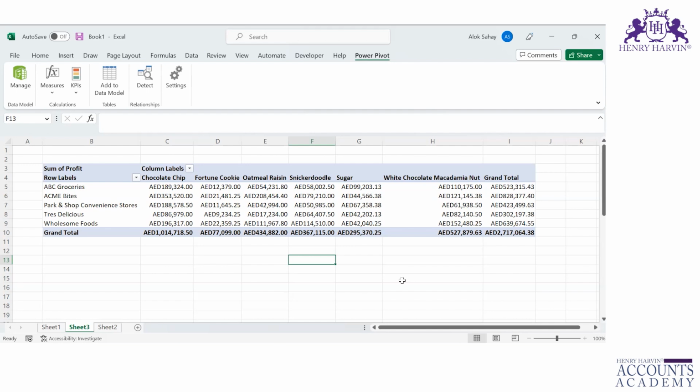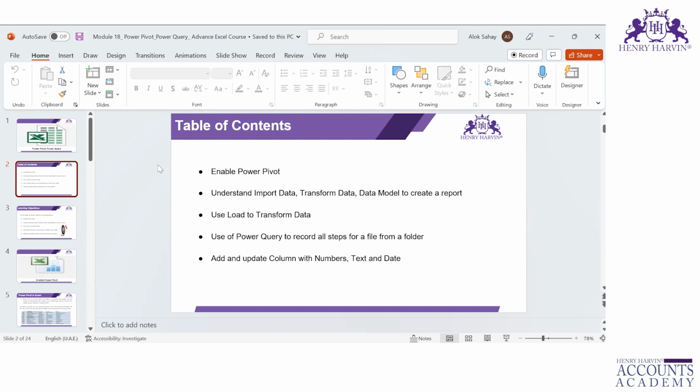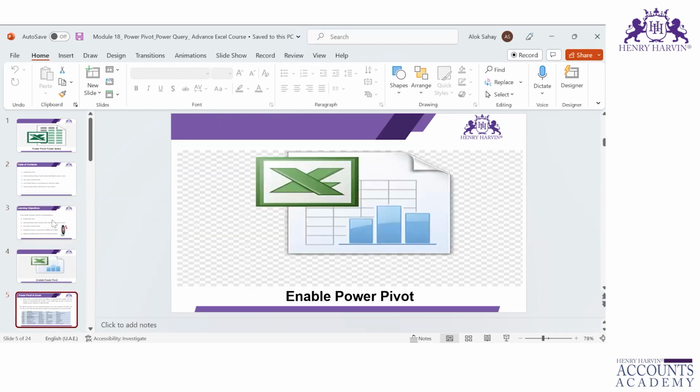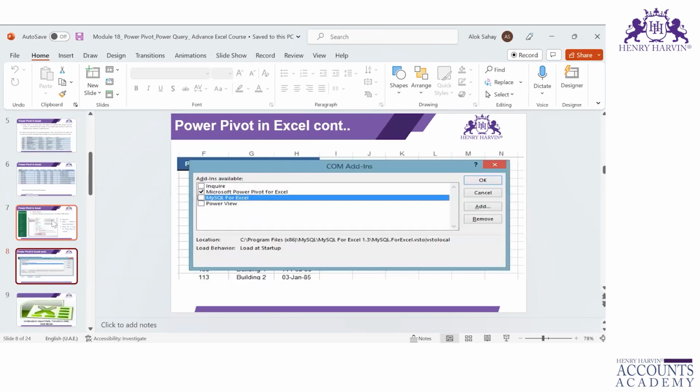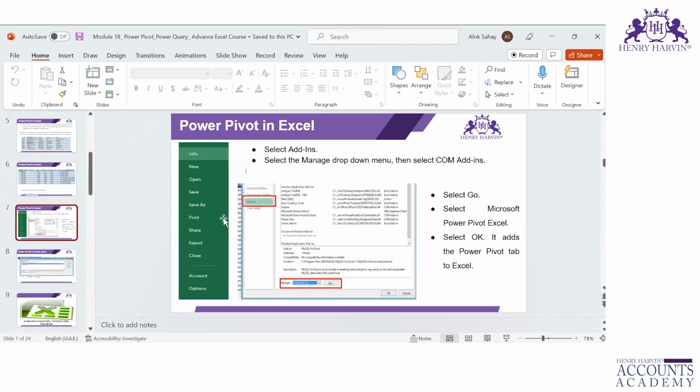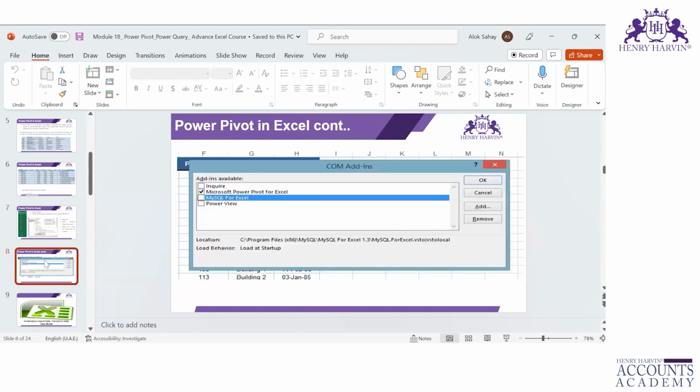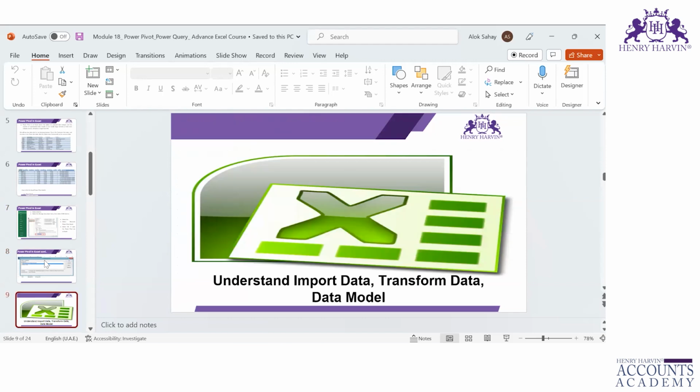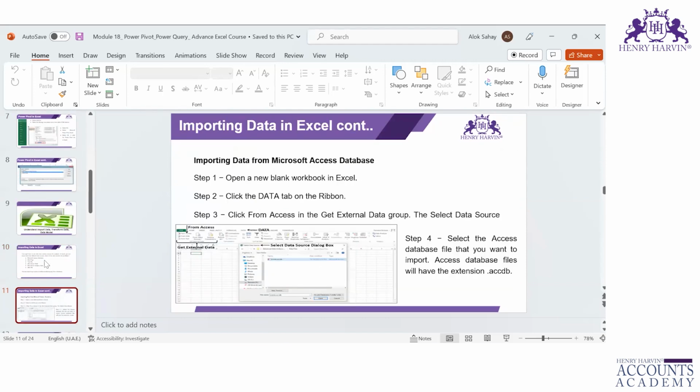Now coming to Power Query. So what we have done, we have enabled the Power Pivot, right? Understand, import data, transform data model to create a report, use load to transform data. Correct. We have done all these things. Now coming to the pivot. Look, this is what I was saying, that when you go to the add-ins, you will get the Power Pivot somewhere. Then you will add the Power Pivot into your Excel. Then you will add the data.